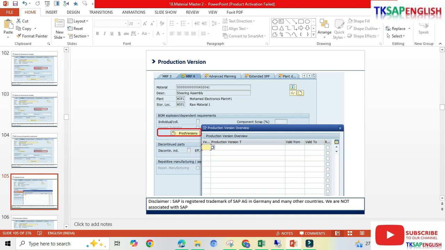So the next one, production version. So what is meant by production version? Production version is a master data object in SAP that belongs to the production and production planning module. SAP production version is a combination of a bill of material and a routing.